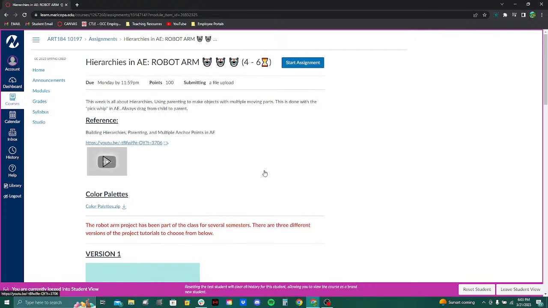Anyways, so hierarchies in After Effects, the robot arm. This was something I was going to initially teach you guys before we had spring break, but with the Artists of Promise coming up, I wanted to squeeze in the other one because it would give you guys a chance to actually create something that you wanted to create and to submit that if you wanted to. But this one's pretty fun.